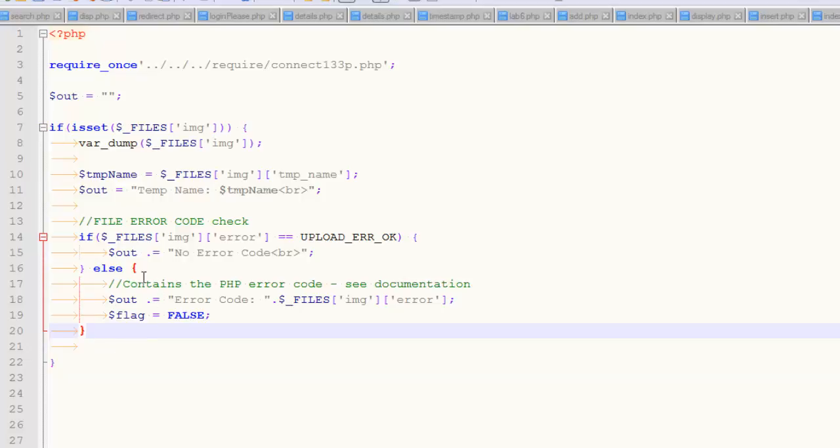So what I've done is I've checked the files super global at that image field. I'm looking for an error code. There's many ways to check for this. I've seen people just checking to see if it's equal to 0 because 0 is good. Anything above 0 is bad, but this is how I'm doing it. So equals UPLOAD_ERR_OK.